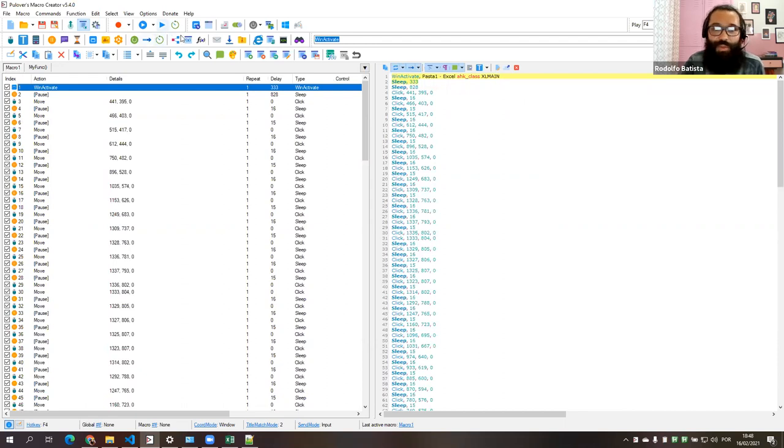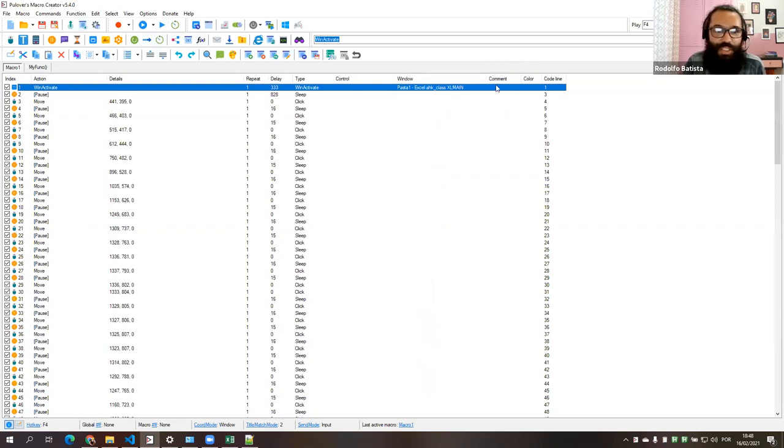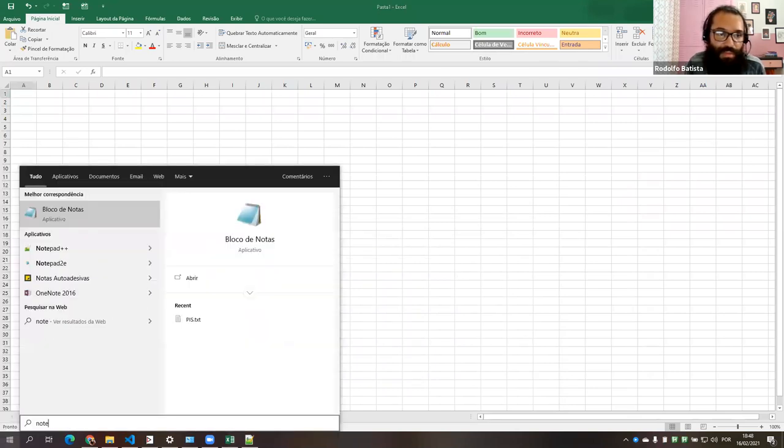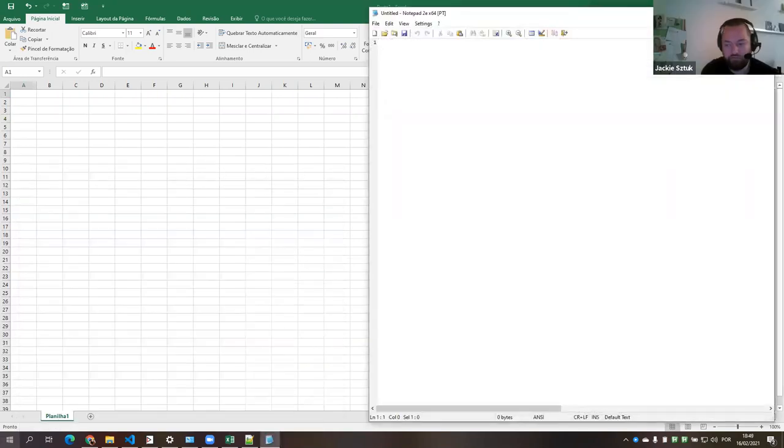But if you're not interested in code, then that's just the recorder you want. That should work. Now it's moving on its own. Yeah, it's going to take a long while, but okay.